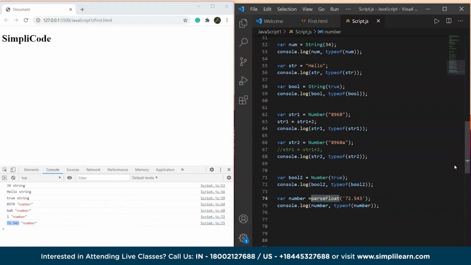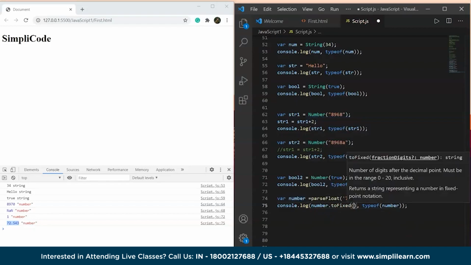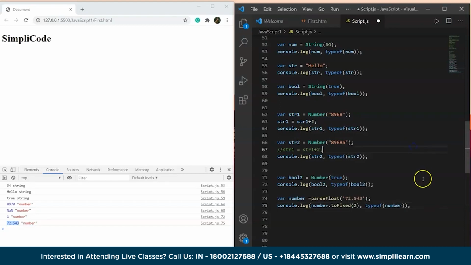Now there is one more function you can use on numbers, which is .toFixed. This function has a default value of 0. We have to use it here only. Let's see what happens if I'm using number.toFixed. Inside the brackets we are giving it a value. By default the value is 0. Let's suppose we are giving it the value 2. Now save it and what will happen? It will give you the value as 72.54.